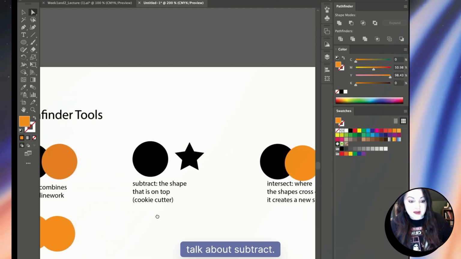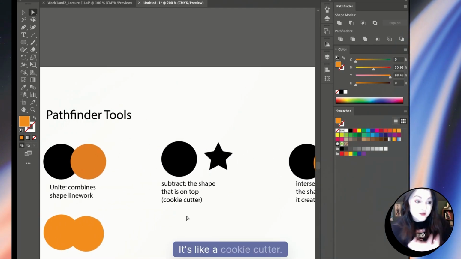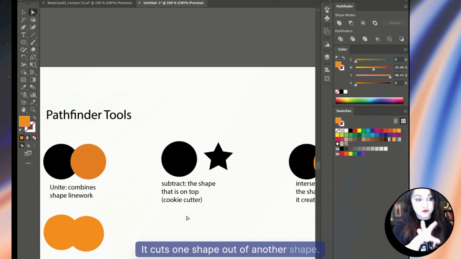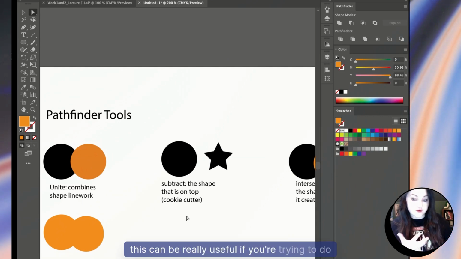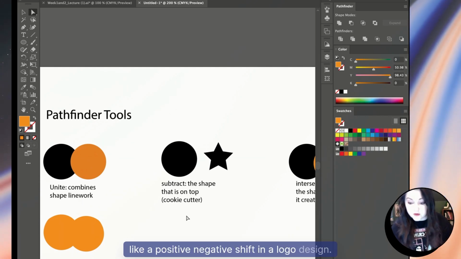Let's talk about Subtract. It does exactly what you think it would do. It's like a cookie cutter. It cuts one shape out of another shape. This can be really useful if you're trying to do a positive-negative shift in a logo design.